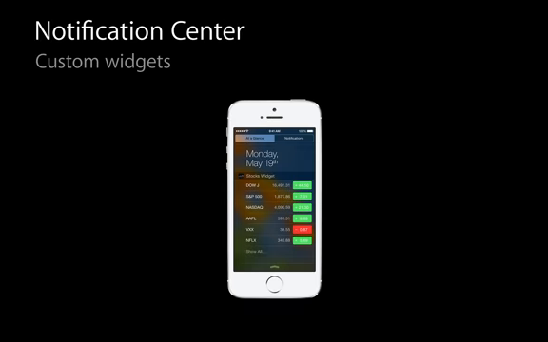So of course, first is one that we've already touched on, Notification Center. It will support you building extensions that add widgets to the Notification Center on iOS. So that's the NotificationCenter framework, and you can learn about that by checking out the Building App Extensions talk.